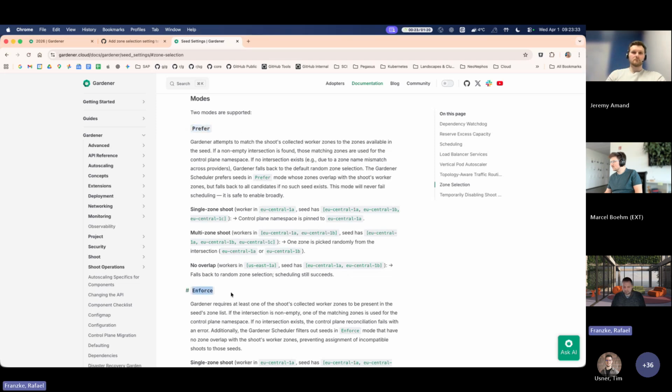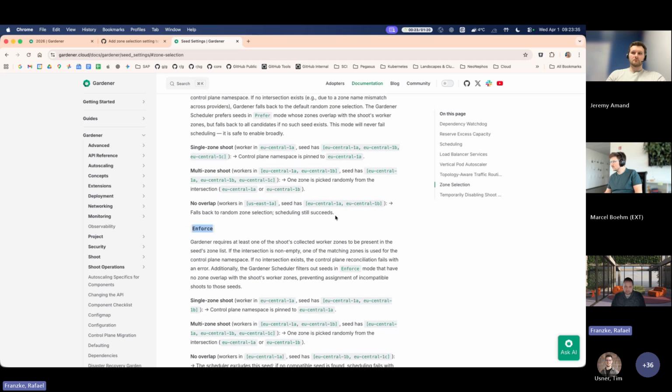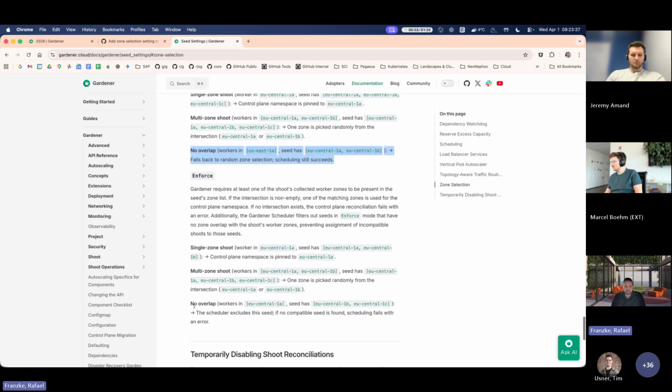And for enforce, it's more or less similar, except for this fallback in the no overlap scenario. In this case, when you want to enforce that the control plane is in the same zone, the scheduler would deny scheduling a shoot in this scenario.